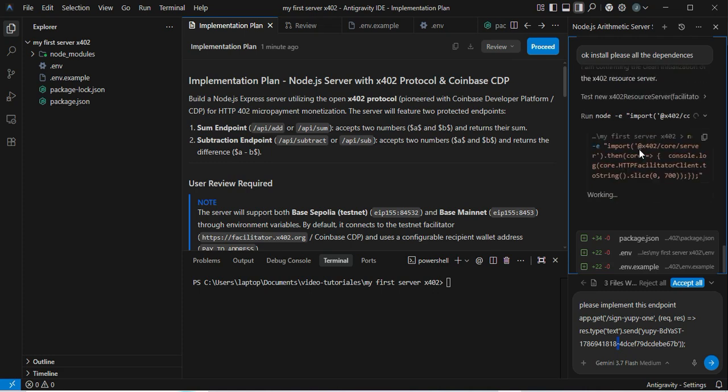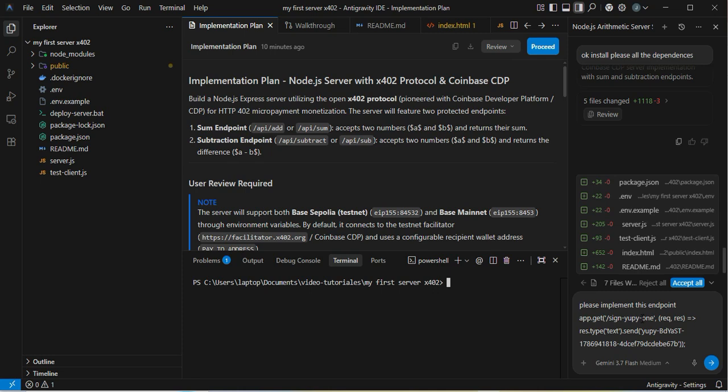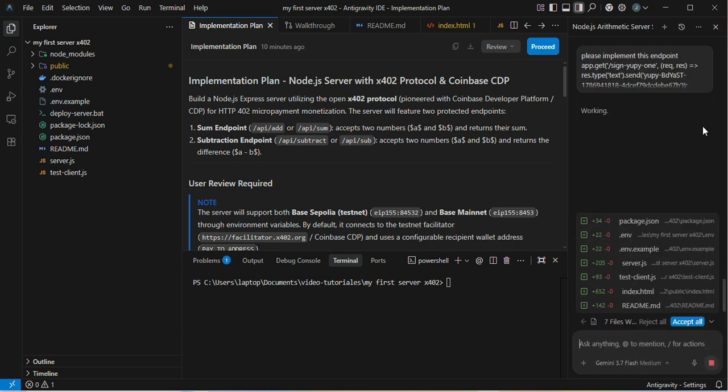Okay, so this is finished programming. We're going to send it this second instruction, which is to add the verification code that Yupy One needs so we can register as programmers or developers and start publishing videos.